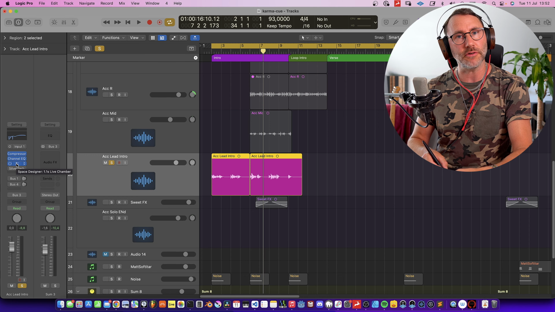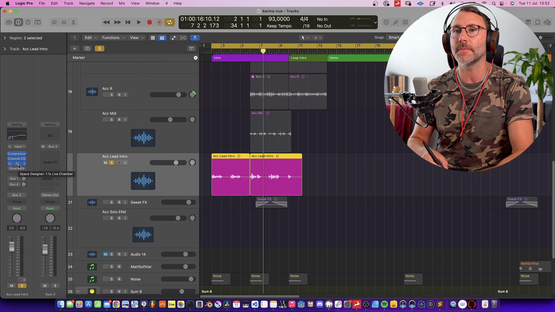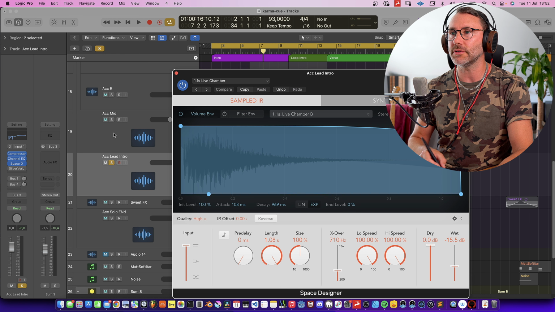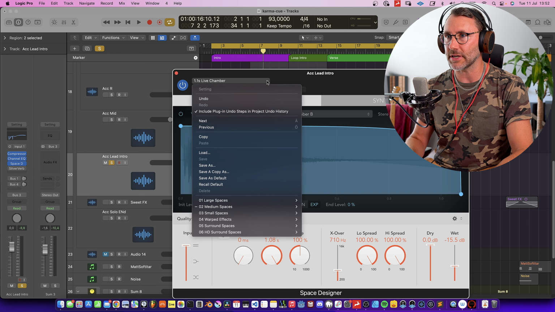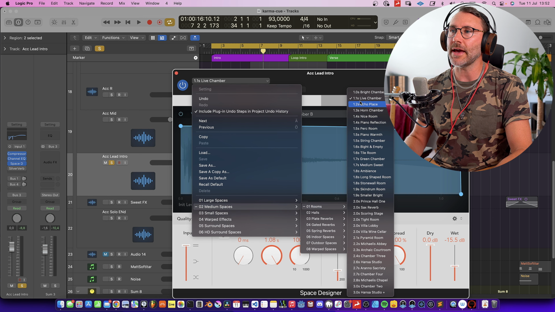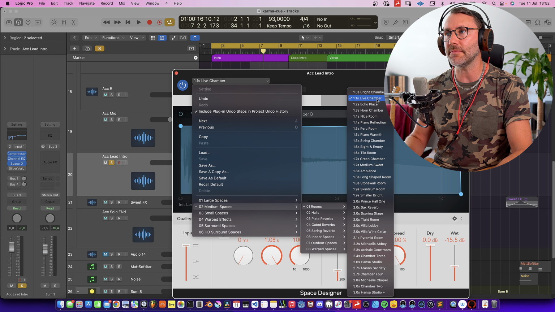Okay, so the first thing I like to do with a dry recorded sound like this acoustic guitar is to add some kind of room ambience. And that means we add a short reverb. And in this track I'm using the Space Designer for the short reverbs. So if we look at the presets, I was using the medium spaces rooms, and this 1.1 second live chamber reverb.